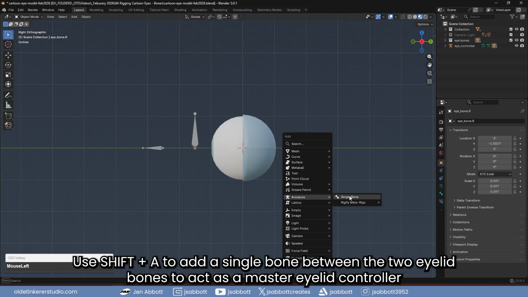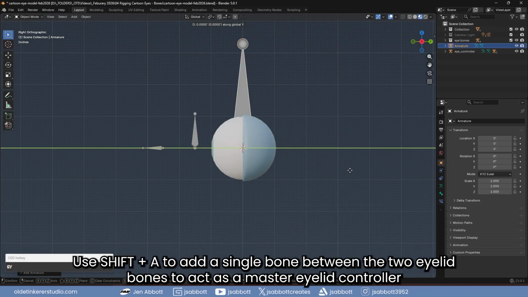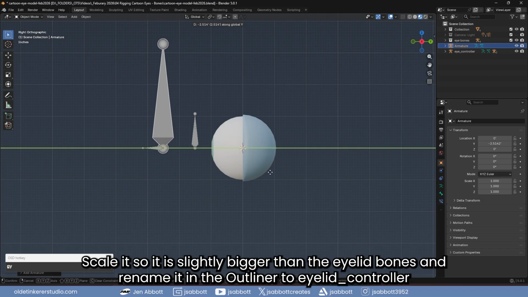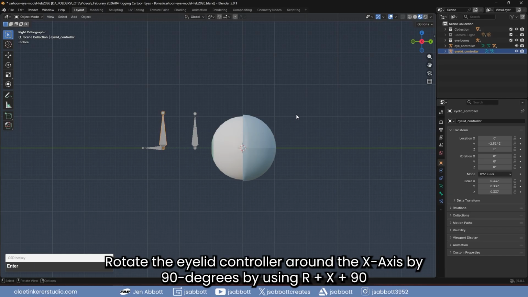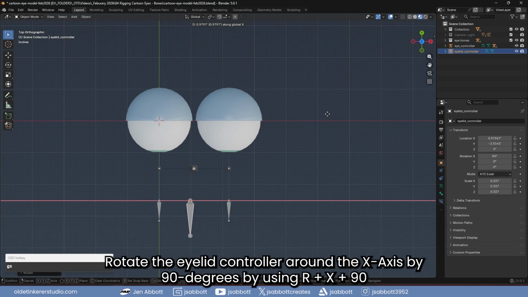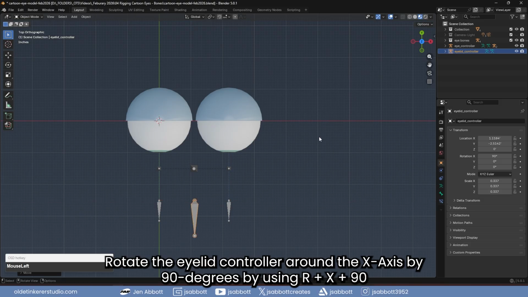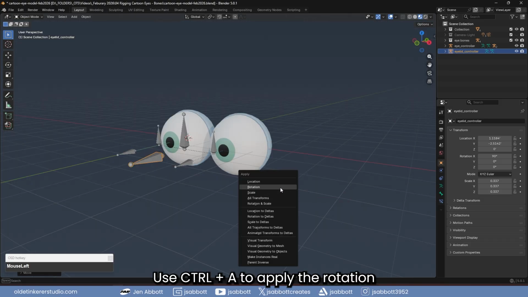Use Shift-A to add a single bone between the two eyelid bones to act as a master eyelid controller. Scale it so it's slightly bigger than the eyelid bones and rename it in the outliner to Eyelid Controller. Rotate the eyelid controller around the x-axis by 90 degrees by using R, X, 90. Use Ctrl-A to apply the rotation.